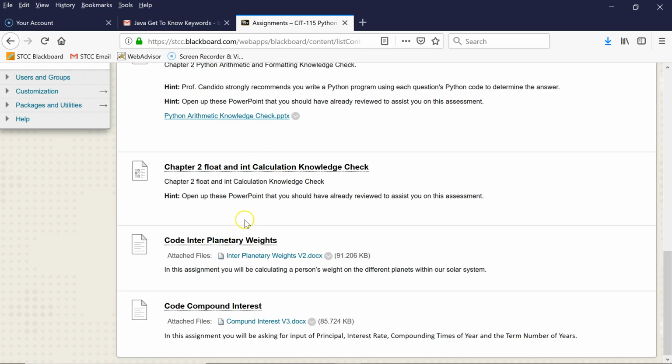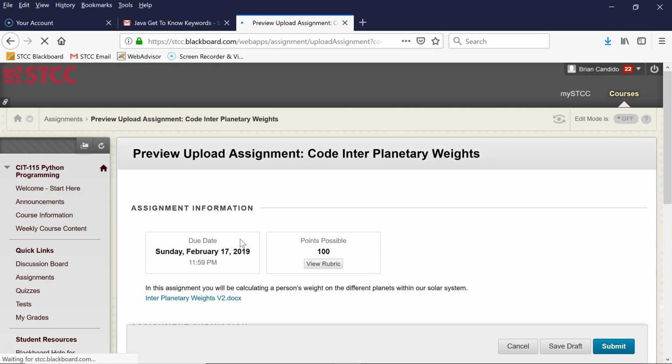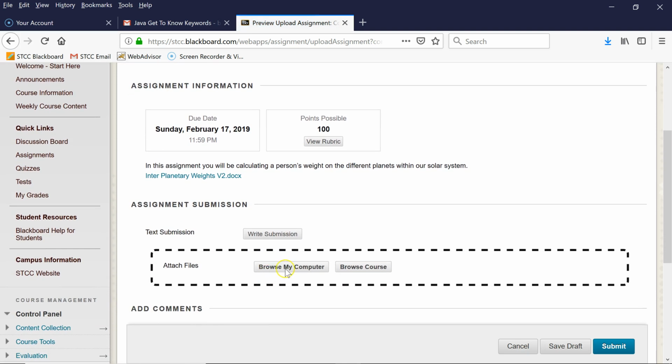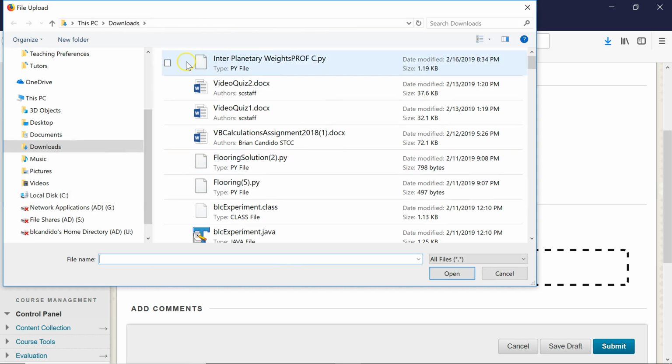Now you go to Blackboard. You click on the assignment when you're ready to upload it. You scroll down where it says Browse My Computer, and you navigate to where you stored it. Remember, in IDLE, you can do a file save as to find out where the location is.